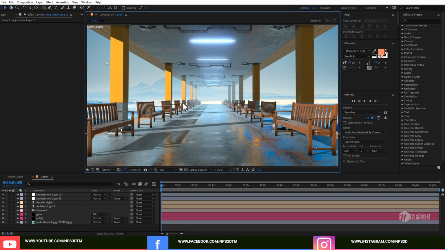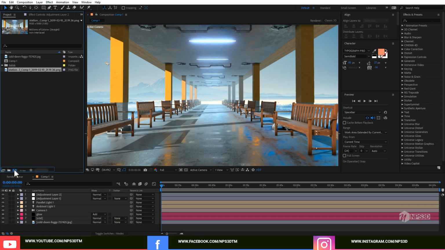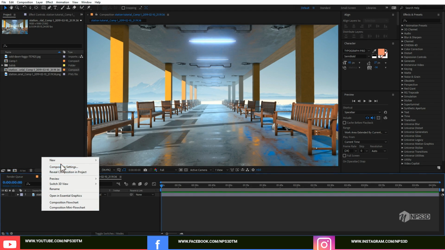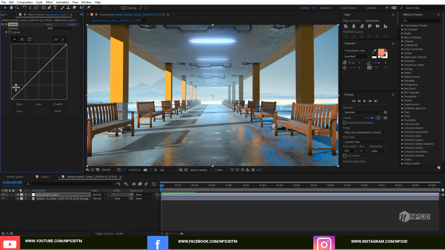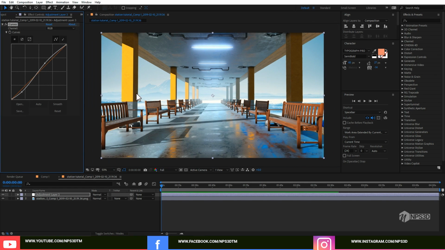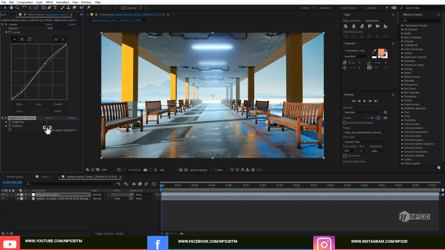Control S to save it, press Control and space and take a snapshot, and come over here and put your things here. Make this in a new comp and adjust it here. So add an adjustment layer, apply the curve effect. Let me adjust it something like this. Add brightness and contrast, and you can use it accordingly.